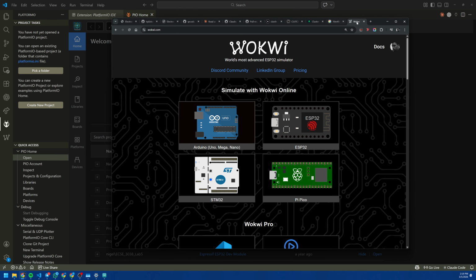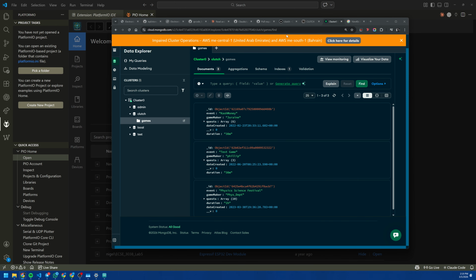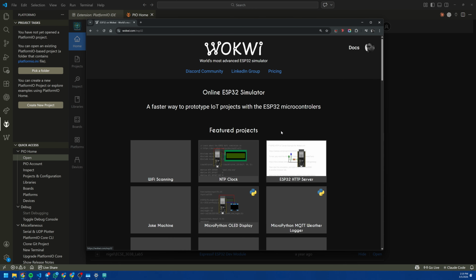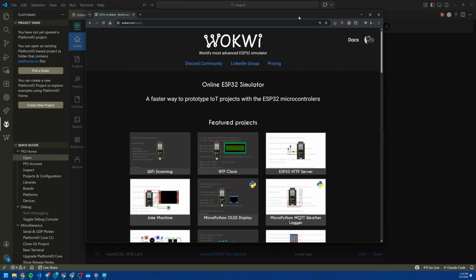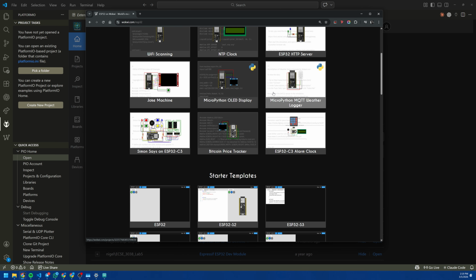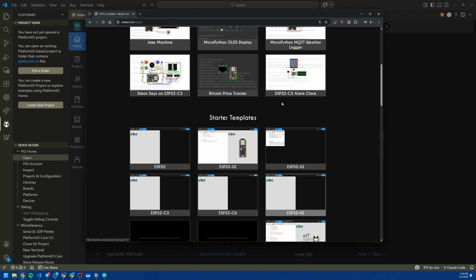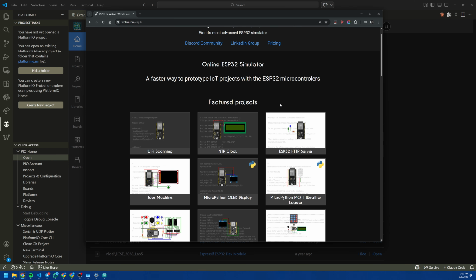This is what Wokwi will look like. Let me close this. We'll click on ESP32 and it gives us a bunch of different examples that we can use that have already been built by other people. But the simplest one, I guess, depending on what you want to test, we can just choose this one. Looks like it has LEDs already on it.